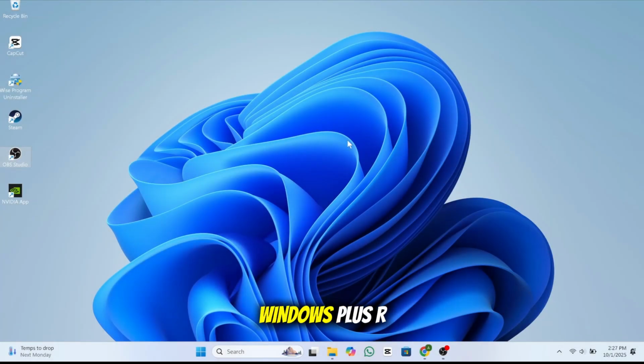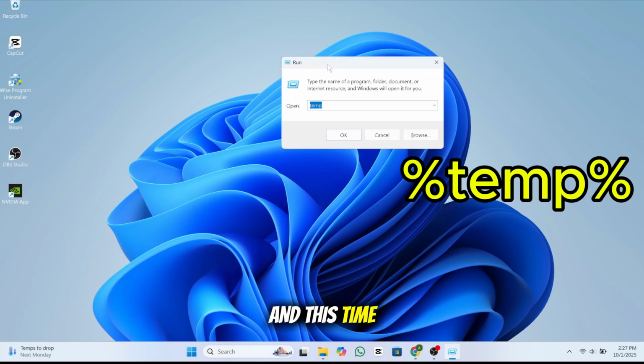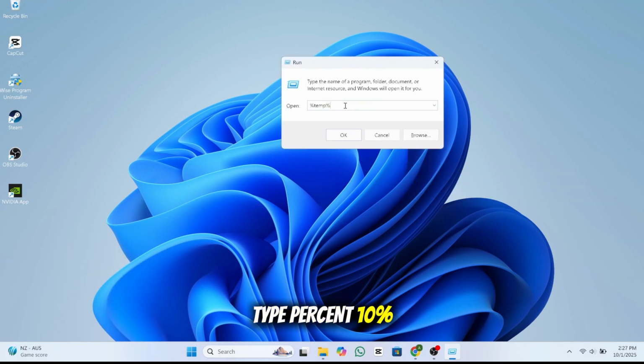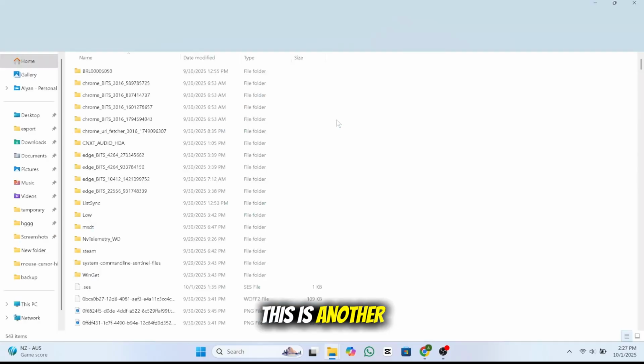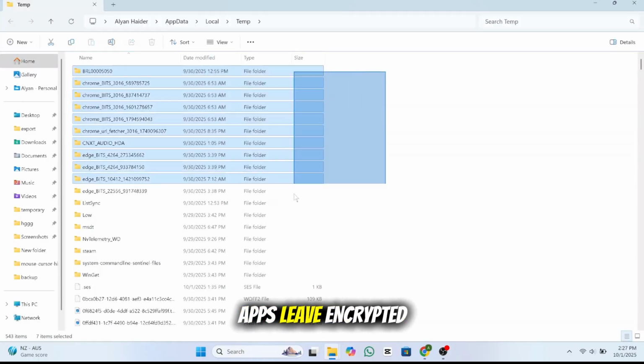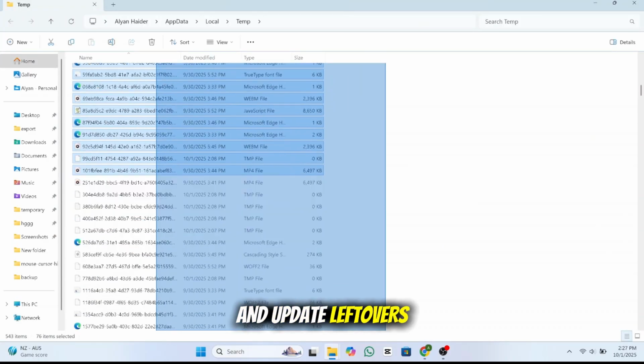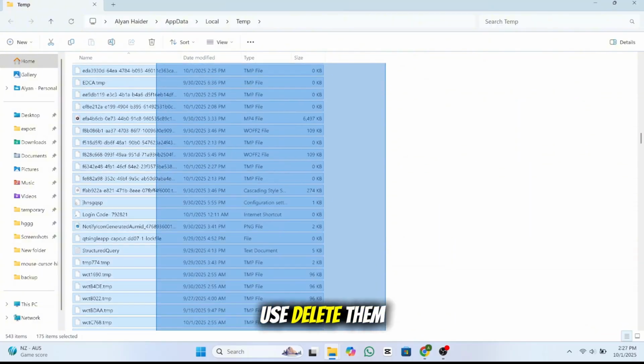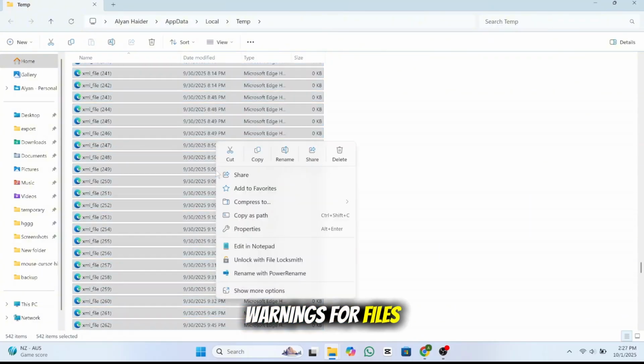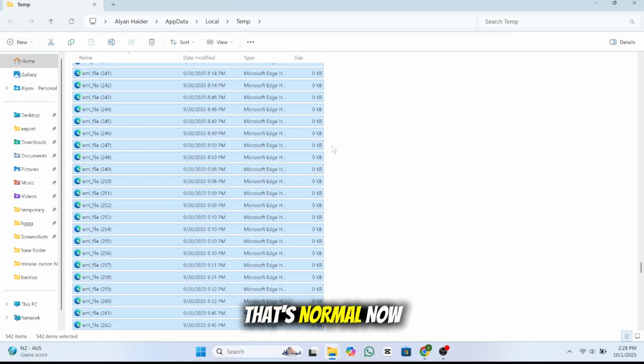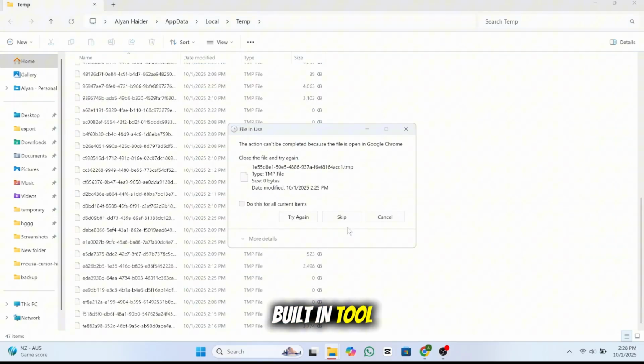Once more, press Windows plus R, and this time type %temp%. Then press Enter. This is another hidden location where Windows and apps leave junk and update leftovers. Again, select everything, then delete them. If you get warnings for files in use, skip them. That's normal. Now let's run a built-in tool.